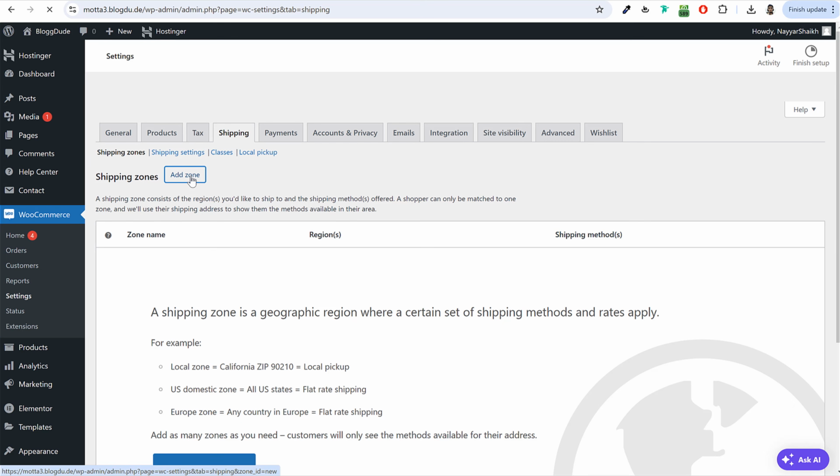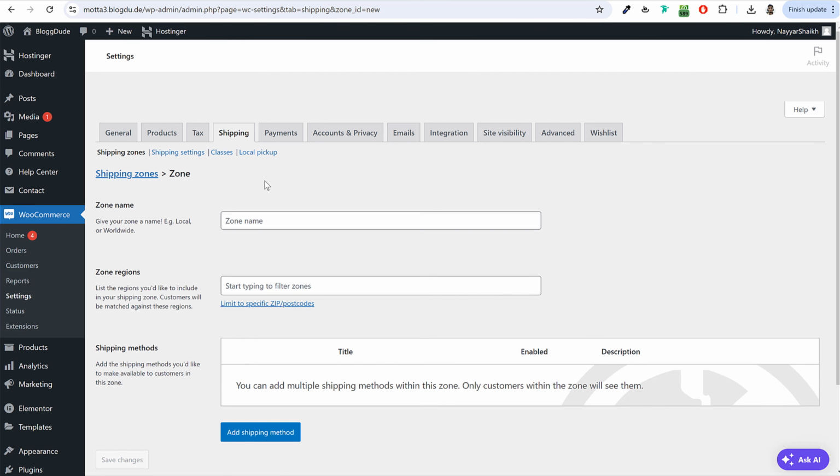So if I click on add zone, you can create different zones. Now I'm from Maharashtra state, which is in India. So what I'll do is I'll create one zone for my state, for Maharashtra state. So maybe if somebody is purchasing a product from my own state, then I can charge them less shipping rate or delivery rate. And if somebody is purchasing a product outside my home state, then I can charge them something more.